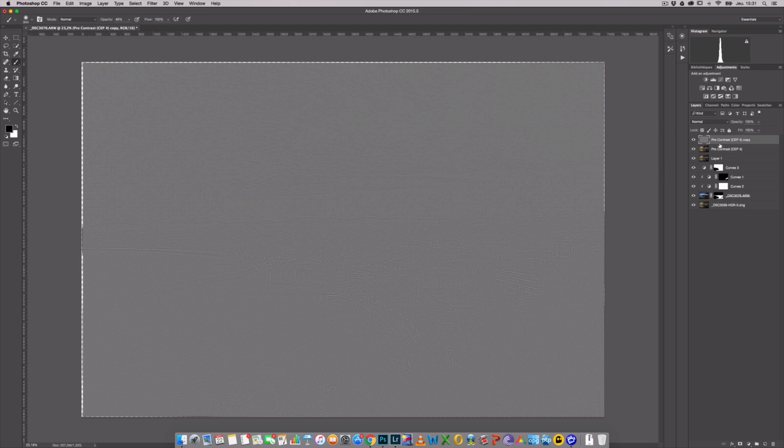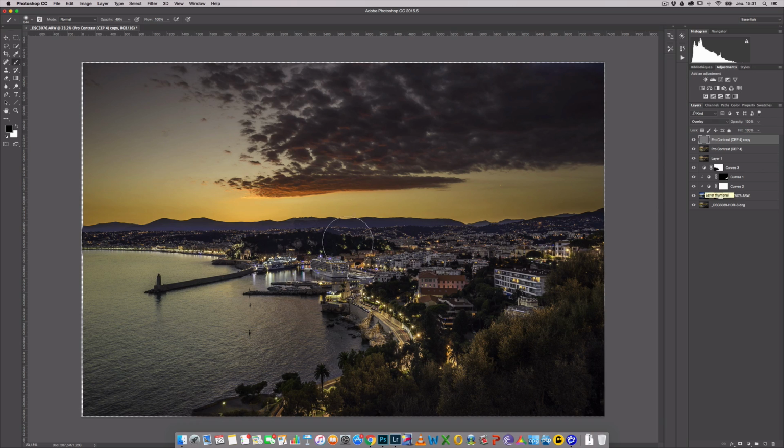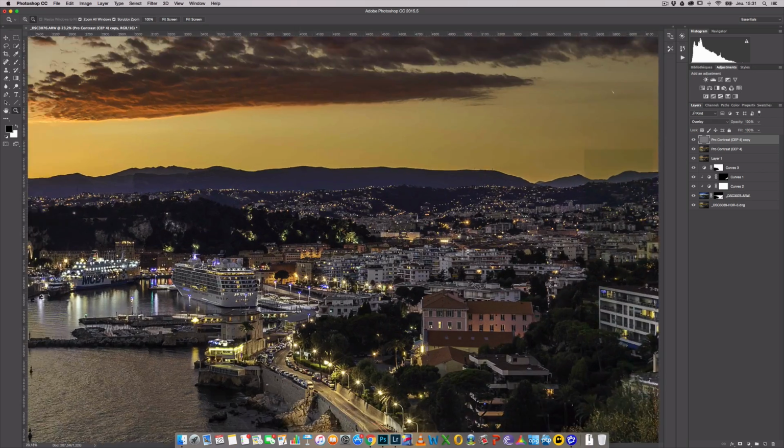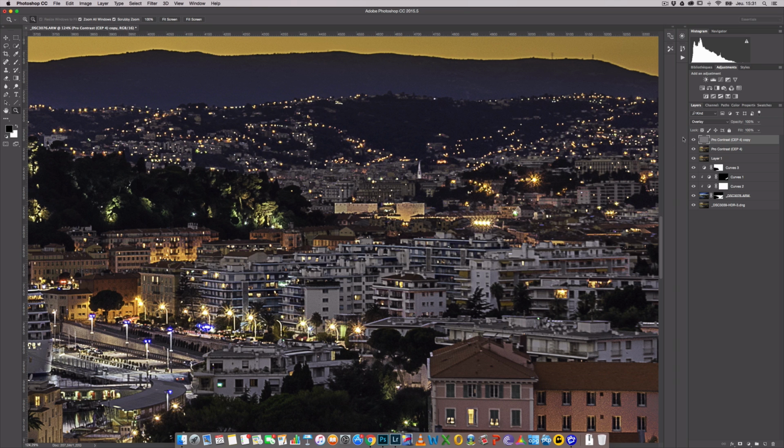So to do that, I use a blending mode that's called overlay, and all the gray has disappeared. I don't know if you can see it. So if I zoom in, okay. If I take it off and take it on, see how all the details pop in?